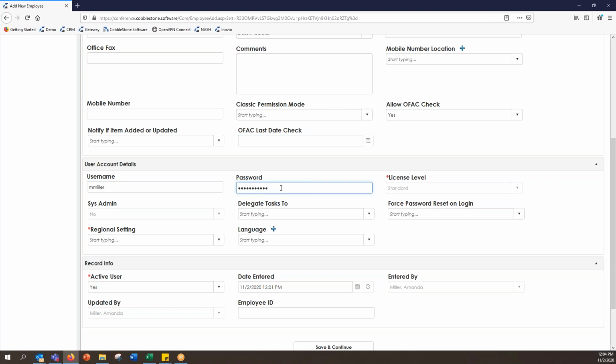Now, I'd like to call attention to the force password reset on login field. I've set Miss Melissa Miller up with a pretty generic password, but I am going to force her to reset that password on her first login. So Melissa can use my very generic password on her first login, and then she can go ahead and reset that password to something for her, right? I don't necessarily want to know her password or need to be in control of that information. So I will force her to reset the password on her first login.